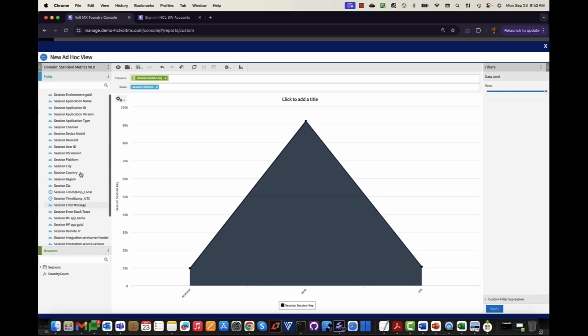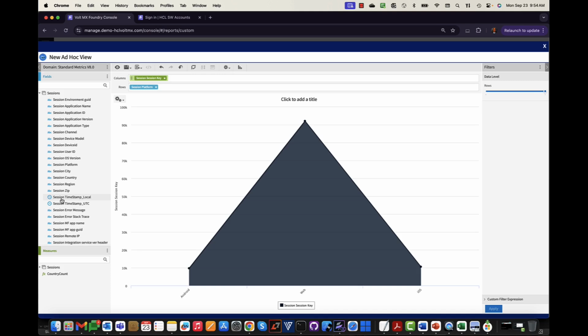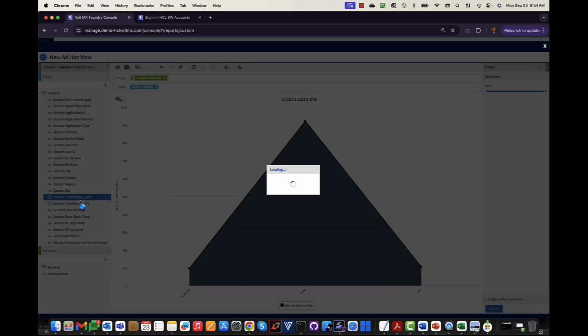I might want to see them in a date range. So I'm going to put a timestamp parameter into it. You'll see a local here as well as a UTC. The local corresponds to the timestamp of the person developing the report, and the UTC is the Zulu time or Greenwich Mean Time, so to speak. So let me add this to a column as well as make it into a filter.